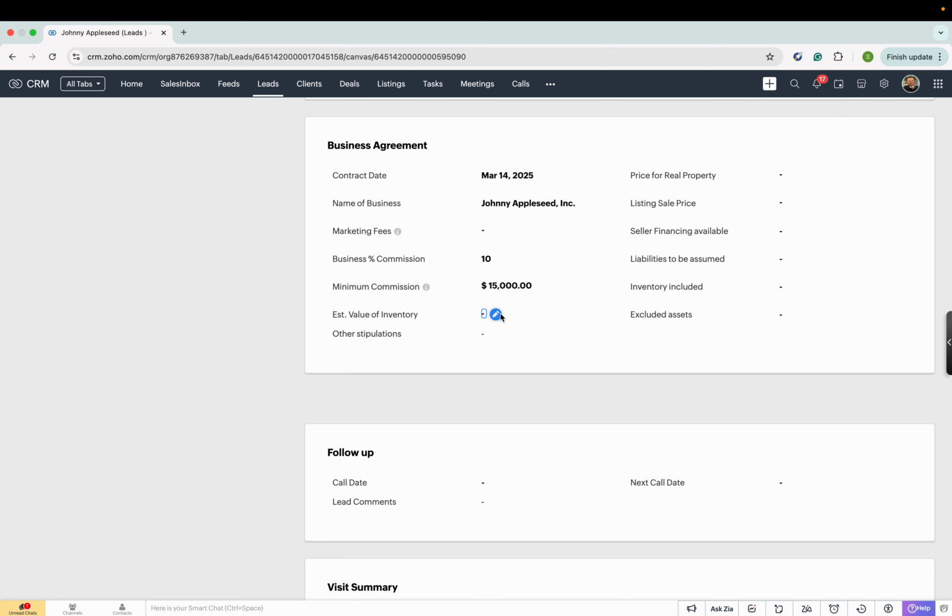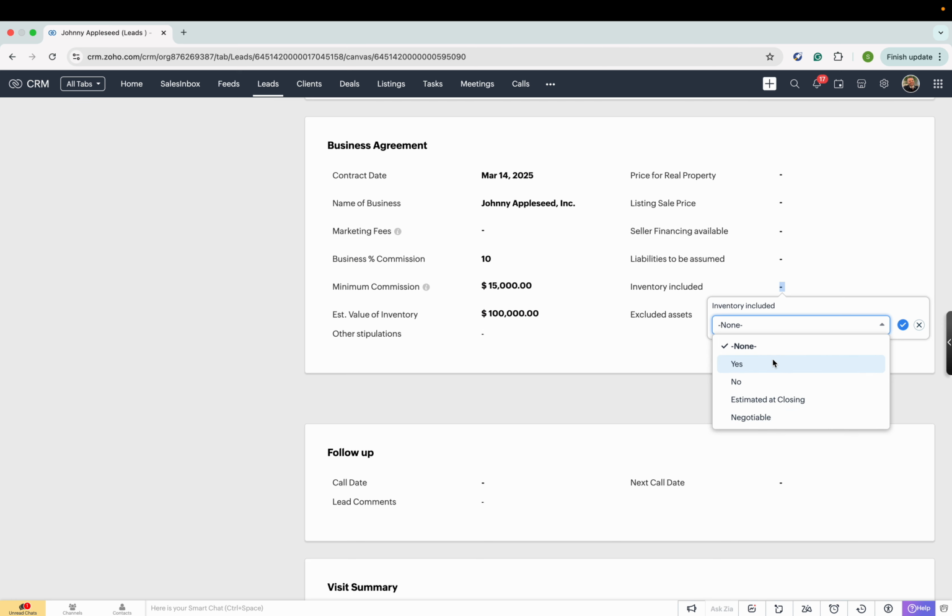If he has inventory, that's definitely a question I want to ask him. He can just give you an estimate. We'll say that he's got $100,000 in inventory. And we will say that inventory is included in the sale, or no, or estimated at closing or negotiable.